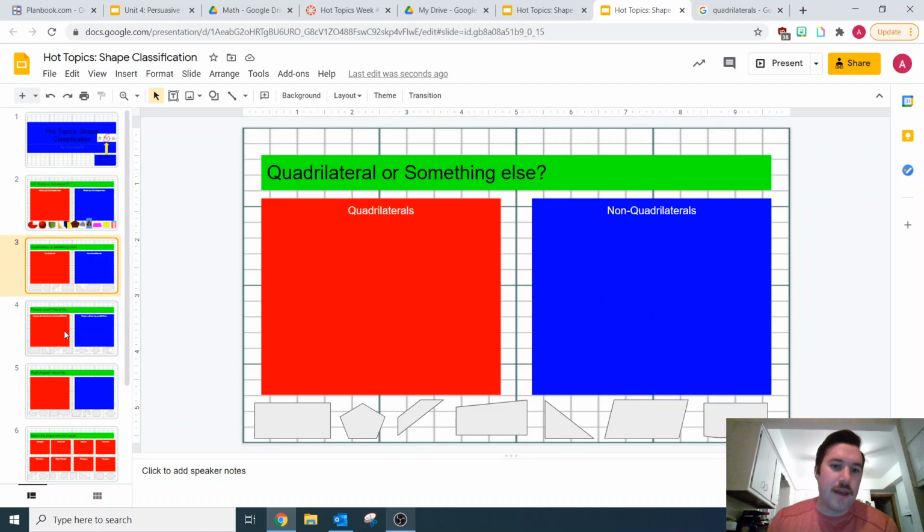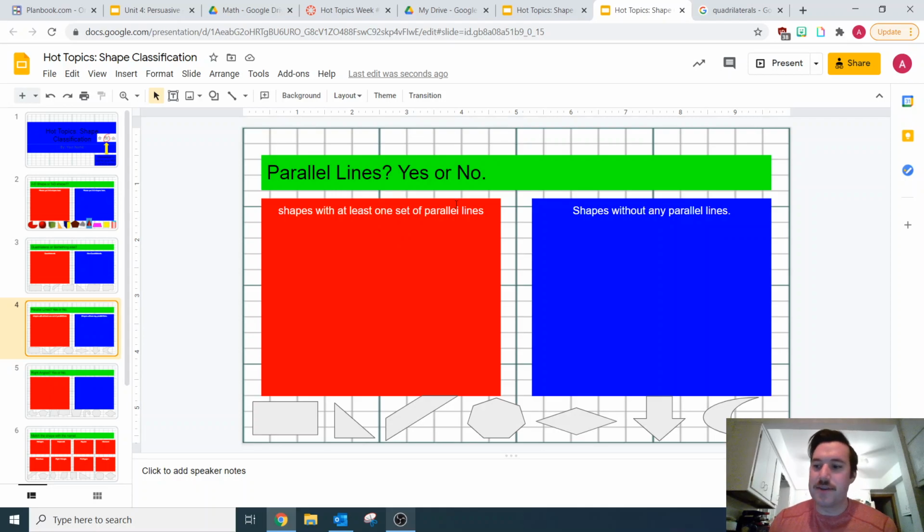Okay? Parallel lines, yes or no? Remember, these are shapes that have lines that will never run into each other. If they went on forever, they would never run into each other. So you're going to look at each shape, and if you can find a set of parallel lines, you're going to drag it into here. If you can't, then you drag it over into the blue.